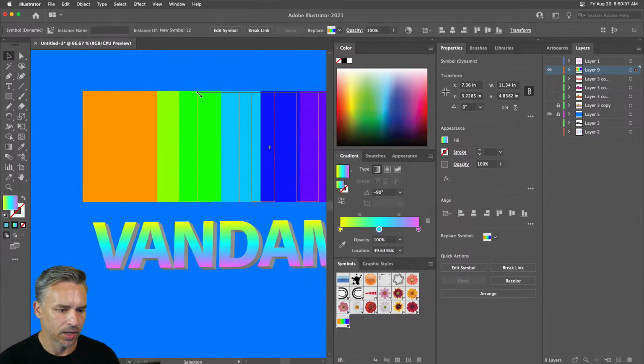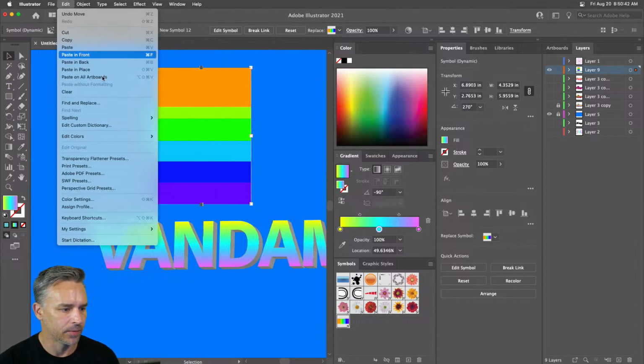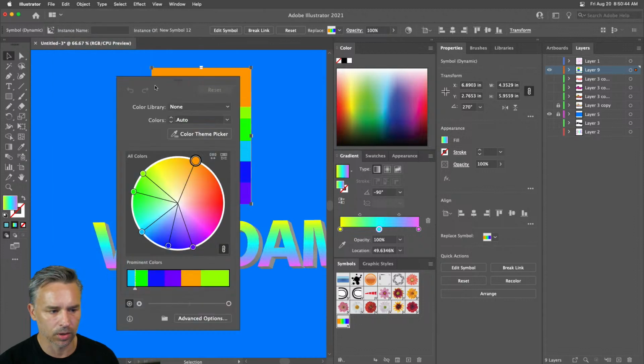All right, so we have this gradient. Maybe I want to change this. I'm going to rotate it. I'm going to go into recolor artwork, right? We'll go to color theme picker. I'm just going to change the color.